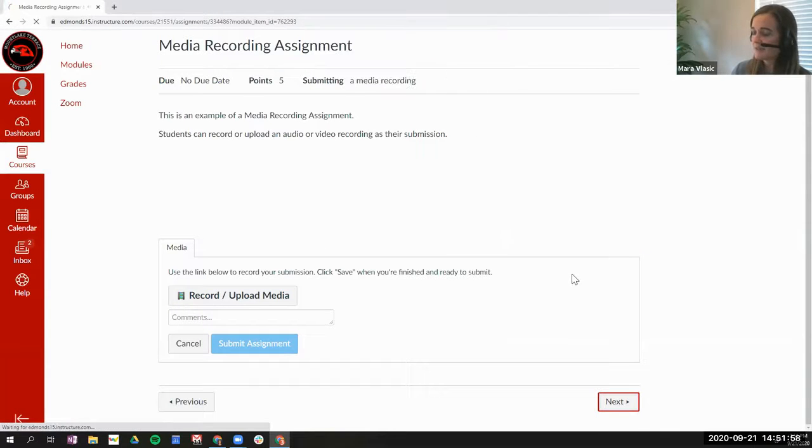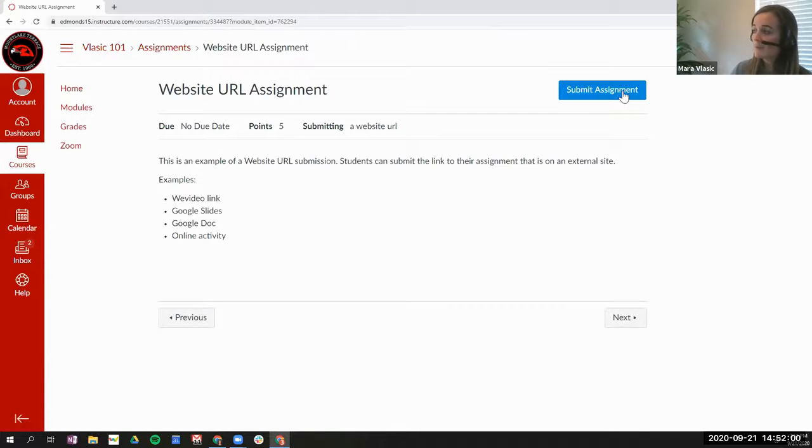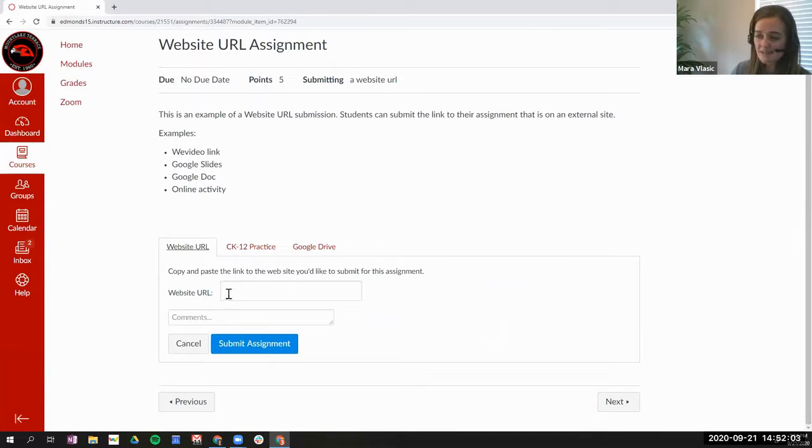And then I'm going to leave that site. For a website URL assignment, they just get this website URL box where they'd paste the direct URL to whatever they're submitting. That could be a WeVideo link. It could be a Google Slides share link if you want to actually open up the slides to view. So there's different ways that teachers would use this.